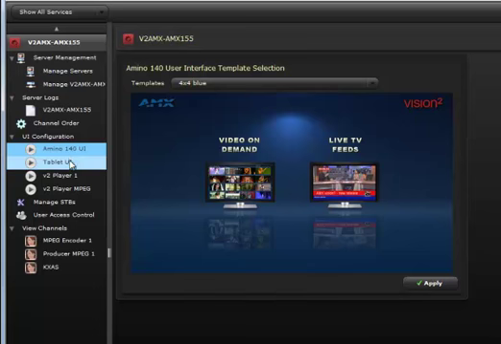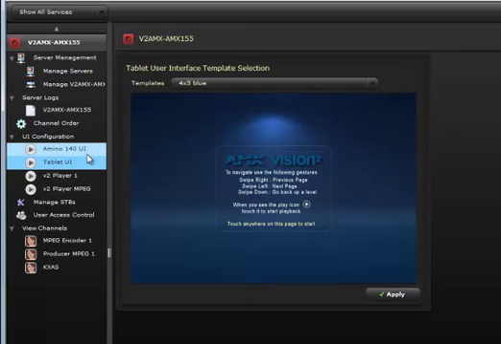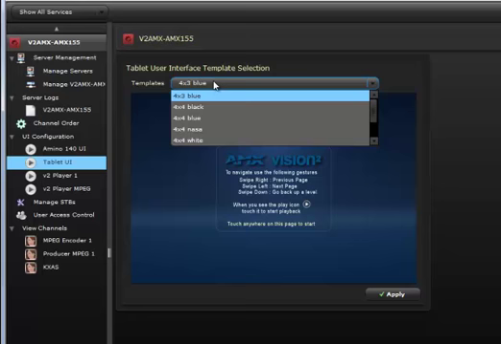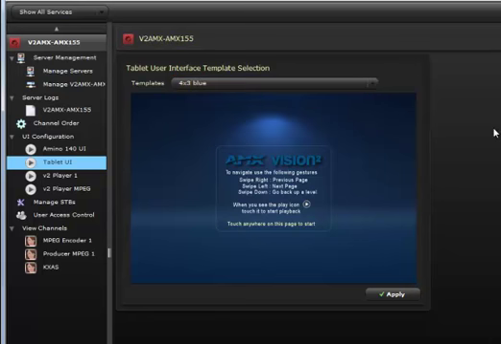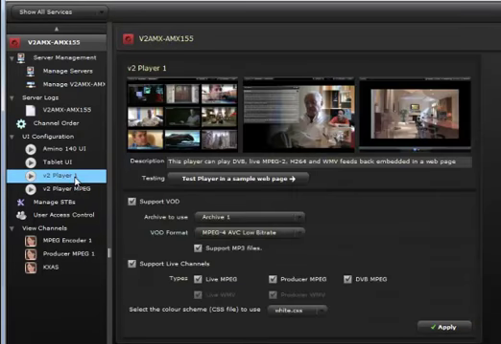When you choose a template and click apply, that template is what will be used for all the set-top boxes in your system. We have a very similar interface for the tablet user interfaces, where you can choose templates from a drop-down and apply it, and that's the user interface that people will see when they access Vision 2 from their tablet device. And then we have a couple of different PC players.